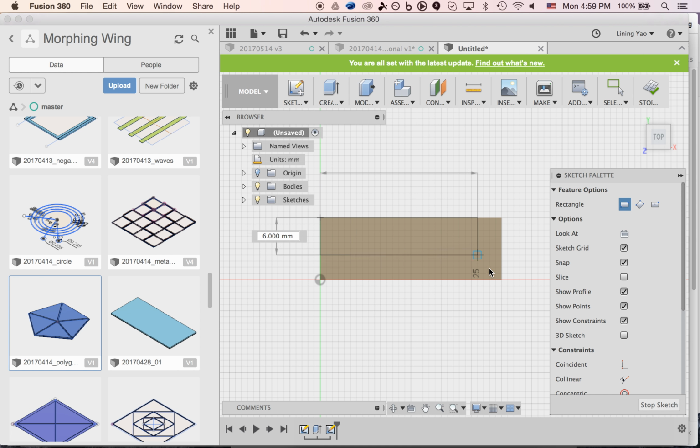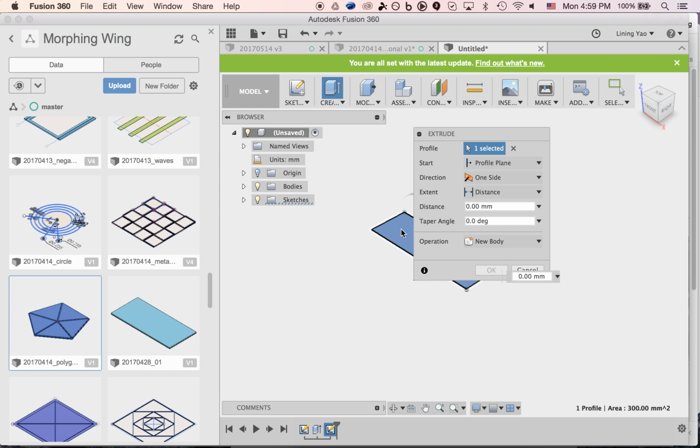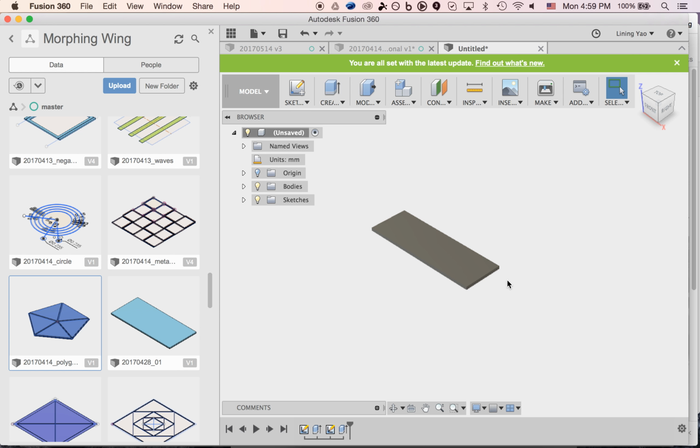So now I'm printing simply a stripe, and that stripe contains two components, the top layer and the bottom layer. The top layer, I'll set it to 0.6. That means it will print 3 layers. And here in operation, instead of joint, which will join the two, you want to say new body, because remember we want to create two separate bodies.